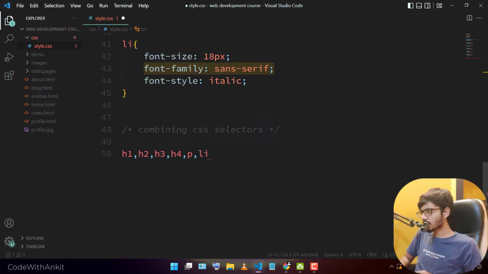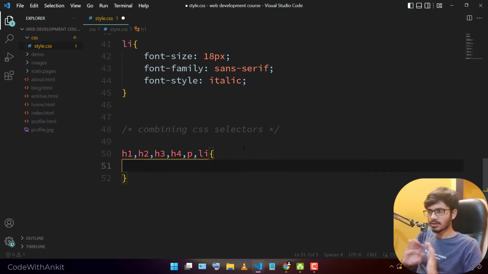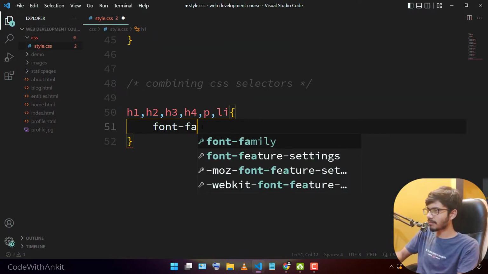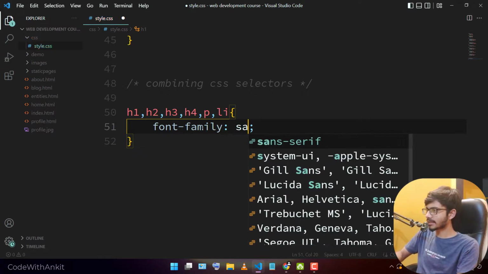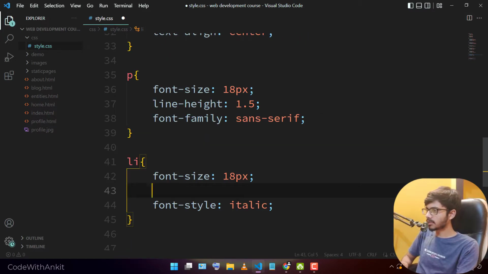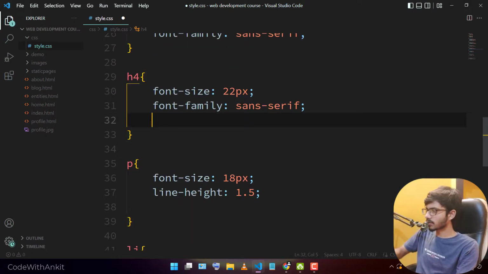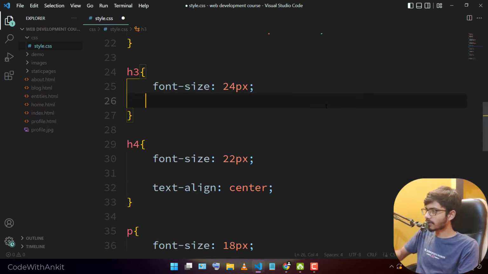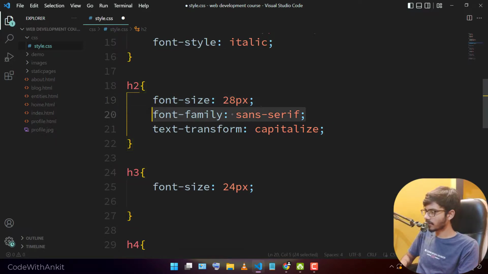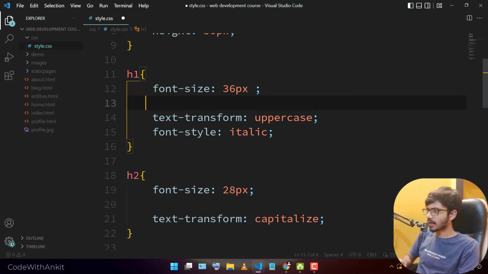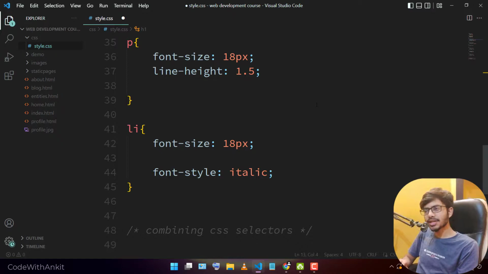So here what we can do is declare it like this: put one pair of curly brackets, and here write font-family. The font family should be sans serif. Now first of all, let me remove the font family declaration from li, and from everywhere, because here is also a font family. Now see, I have removed the font family declaration from all of the tags.